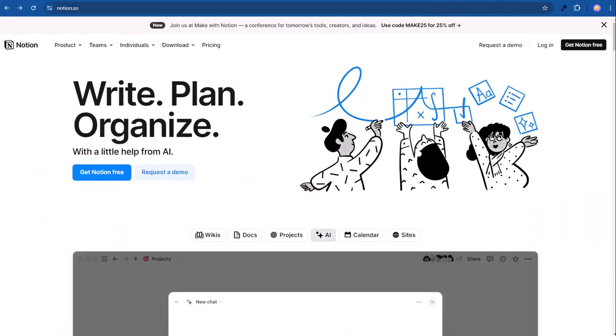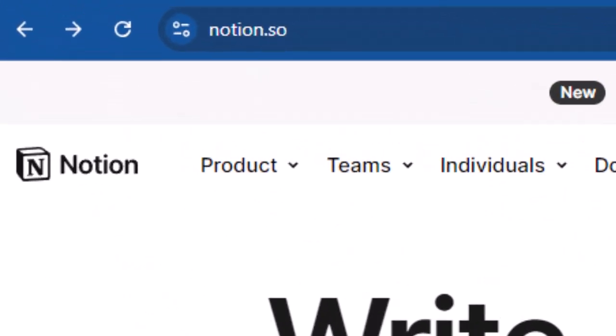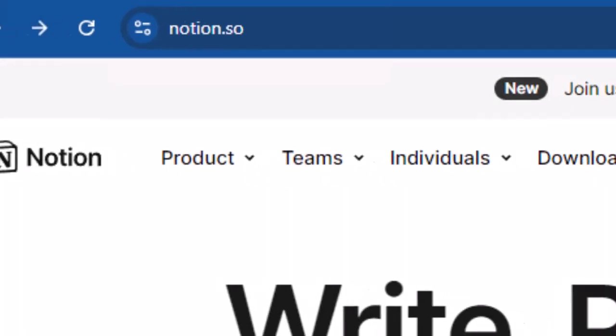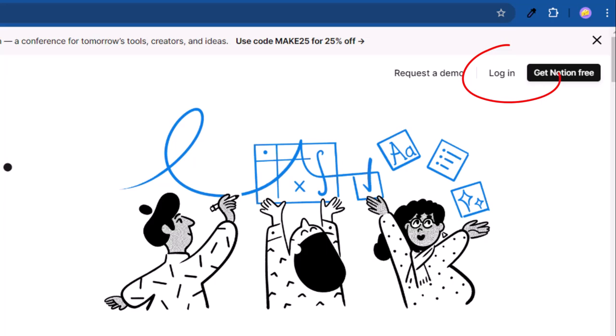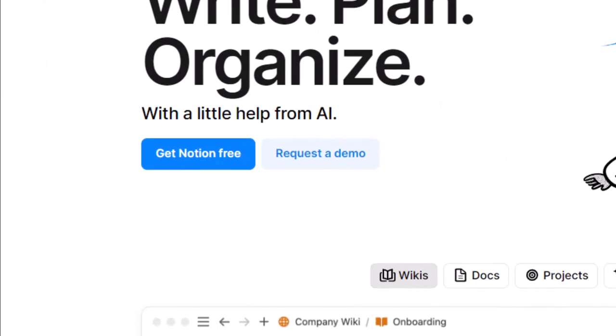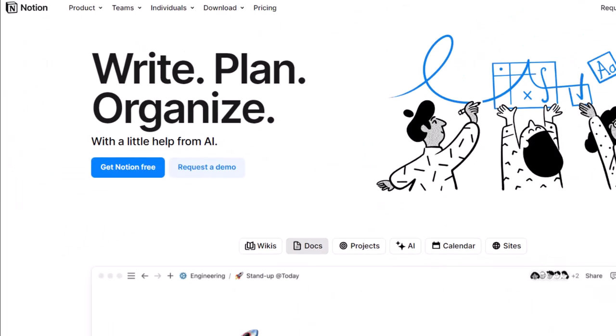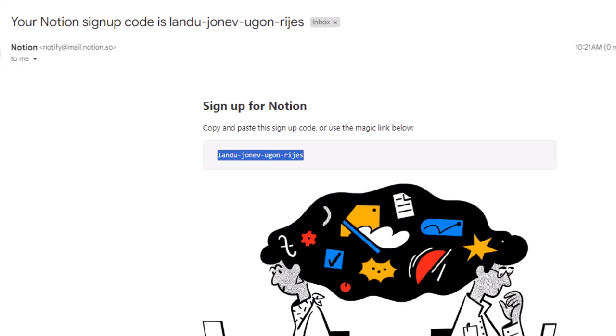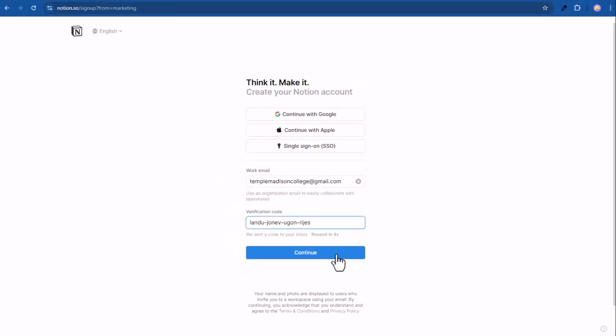Before we get started though, let's walk through how to create an account in Notion. First, head over to notion.so. If you have an account already, just log in. But if you haven't used Notion before, select this Get Notion Free button. You'll need to enter your email. I recommend using a personal email address, one you'll keep forever, so avoid using your @madisoncollege.edu email. You will need to verify your email address, so let's do that too.